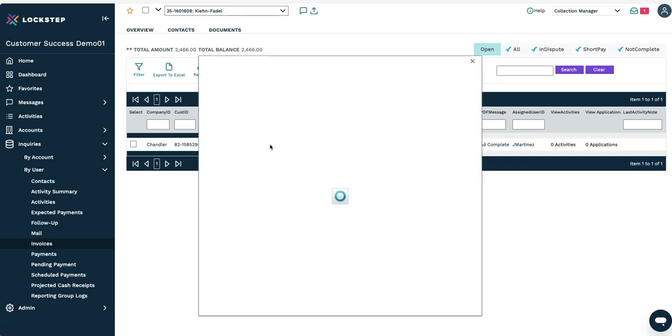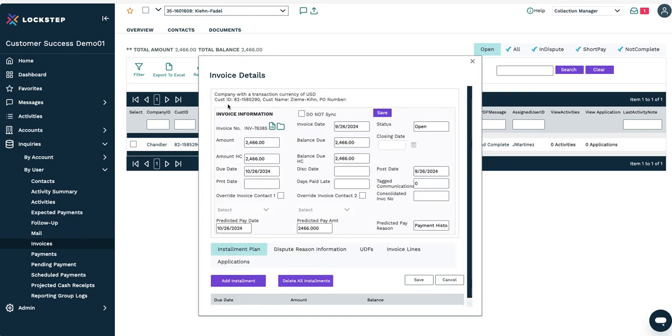We can also pull up the invoice information here as well. So here we have all of the invoice information. And again, if you wanted to pull up a PDF of the invoice, you could pull up the PDF.